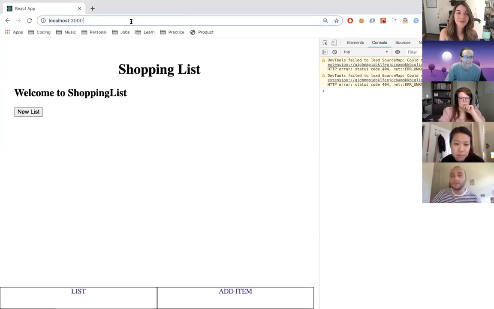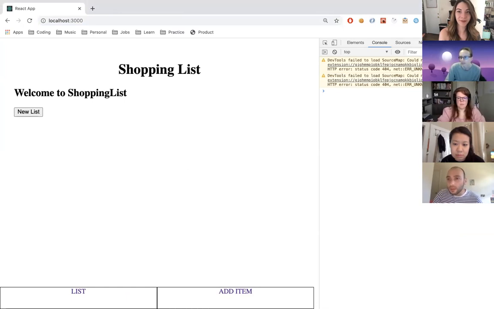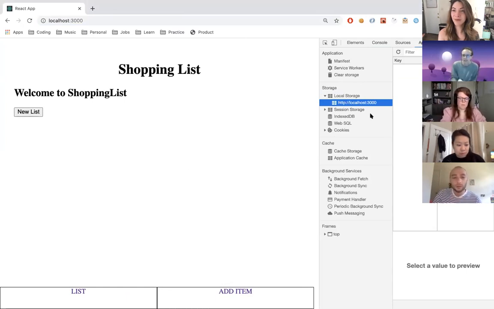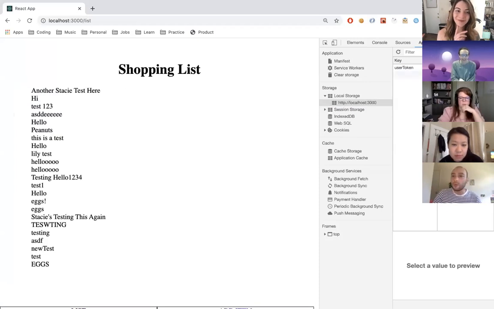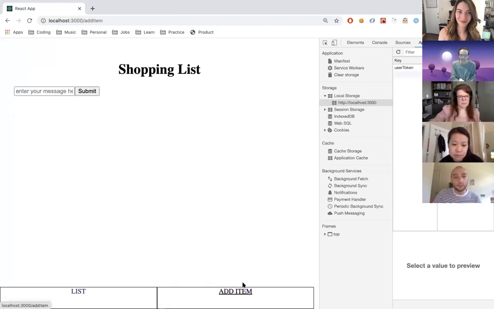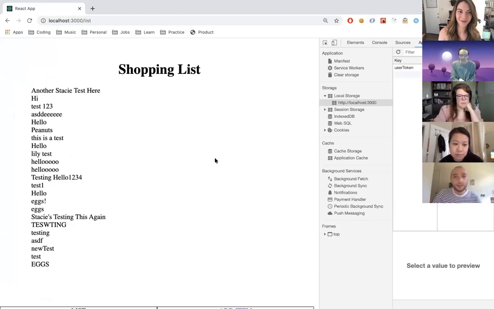Okay, so this is the home page. Every time, I can also show the application and local storage. Right now, there is no token. Therefore, I'm shown the new list button. As I click, a token is created and saved in our local storage, and we are redirected to the list route. From here, we can add a new item or just visit the list.